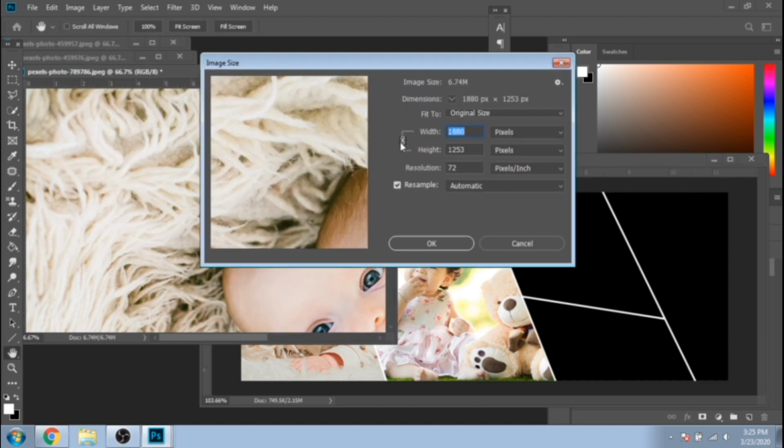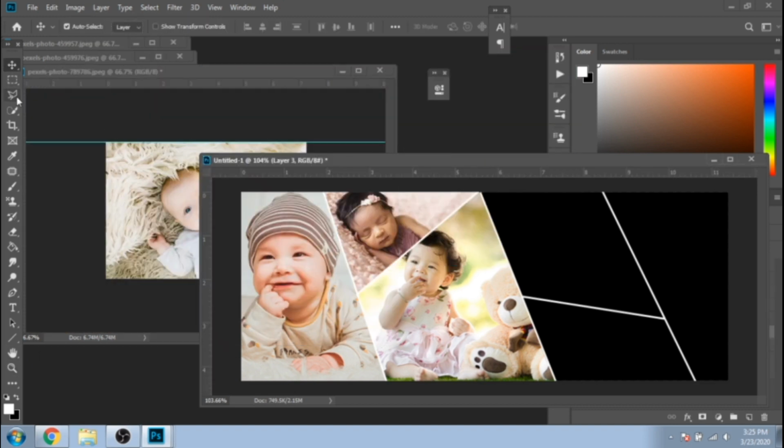Repeat this step for all your photos. If you followed exactly my design, you need 6 pictures.